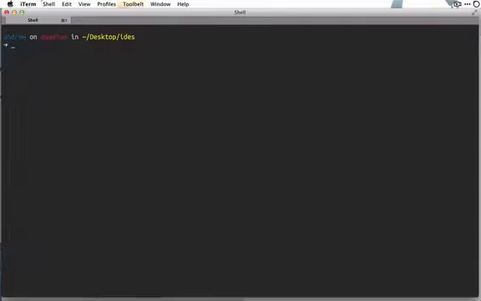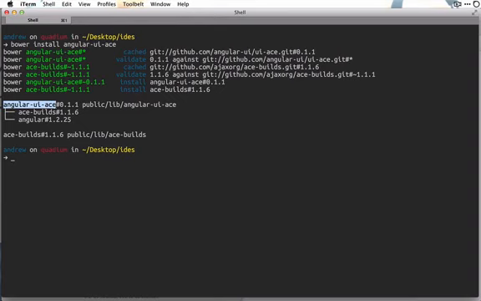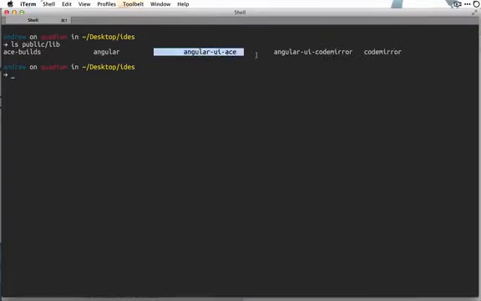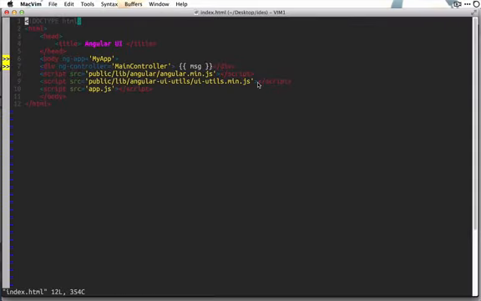This is actually more clear when we install the ACE editor. Instead of installing ACE first, let's do bower install, and we'll say angular-ui-ace. As you can see, Angular UI ACE installed ace-builds, which is a bower repository for the ACE library. So now we can do ls public/lib, and you can see how we have a little bit more going on here. We have CodeMirror and the CodeMirror Angular UI wrapper, and we also have ACE and the Angular UI ACE wrapper.